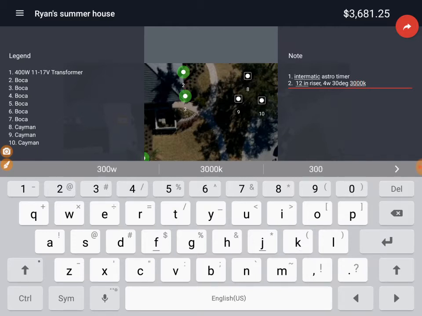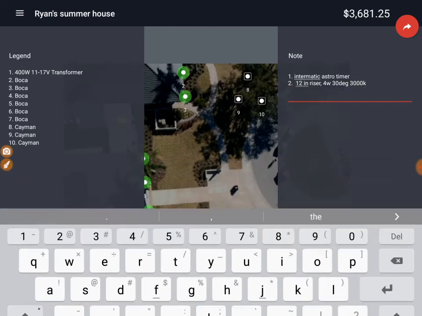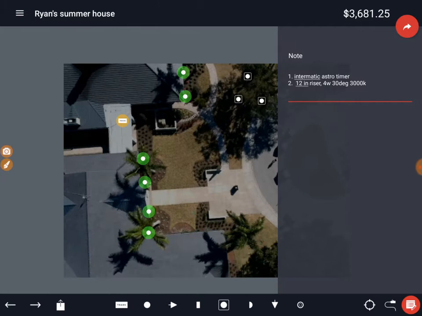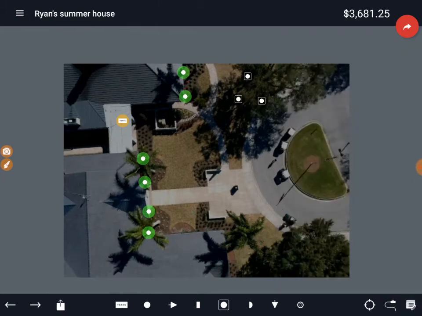3000K. So I can add notes now and create a really true as-built with Lighting Boss where we couldn't really do that before. So the notes screen has been around for a long time, but now we can refer it back to the legend screen, which is really cool. So let me get out of that. I'm going to remove those two. Those two are pretty straightforward.